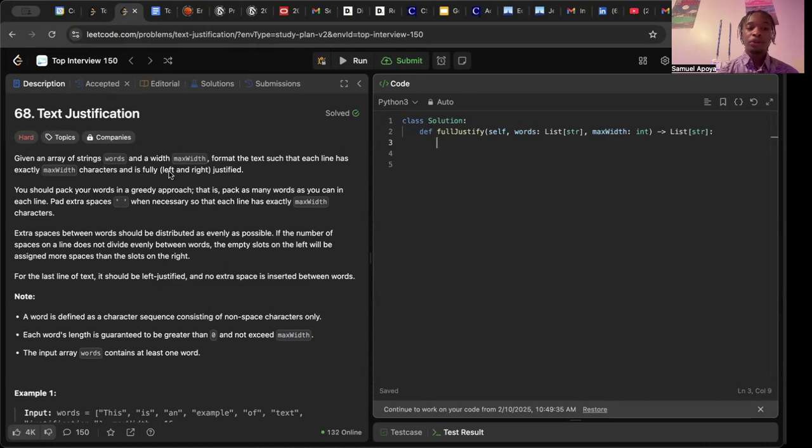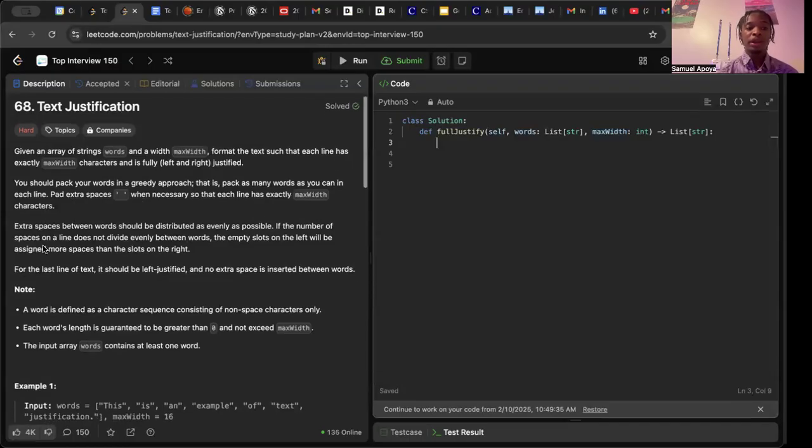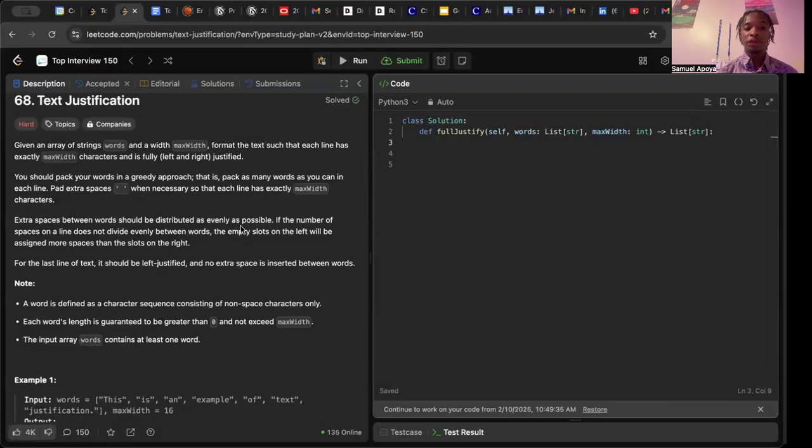Given an array of strings, words, and a width maxWidth, format the text such that each line has exactly maxWidth characters and is fully left and right justified. You should pack your words in a greedy approach. That is, pack as many words as you can in each line. Add extra spaces when necessary so that each line has exactly maxWidth characters. Extra space between words should be distributed as evenly as possible. If the number of spaces on a line does not divide evenly between words, the empty slots on the left will be assigned more spaces than the slots on the right.